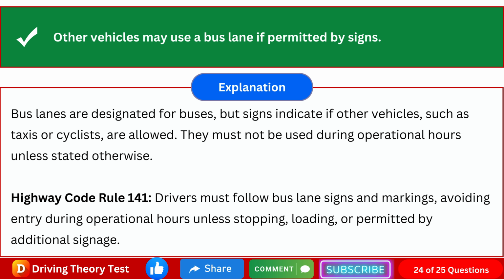The correct answer is, other vehicles may use a bus lane if permitted by signs. Explanation: bus lanes are designated for buses, but signs indicate if other vehicles, such as taxis or cyclists, are allowed. They must not be used during operational hours unless stated otherwise. Highway Code Rule 141. Drivers must follow bus lane signs and markings, avoiding entry during operational hours unless stopping, loading, or permitted by additional signage.